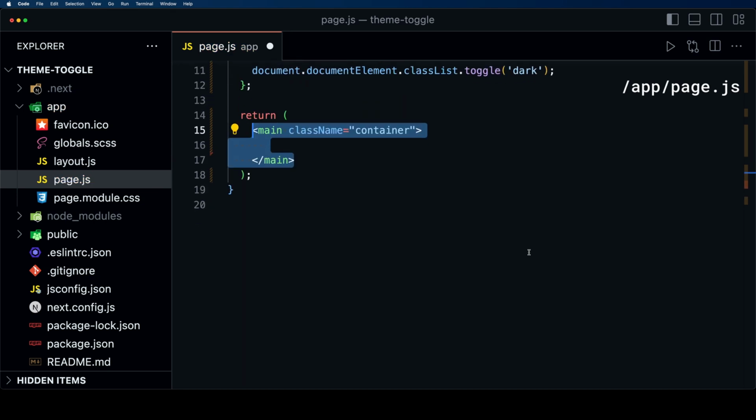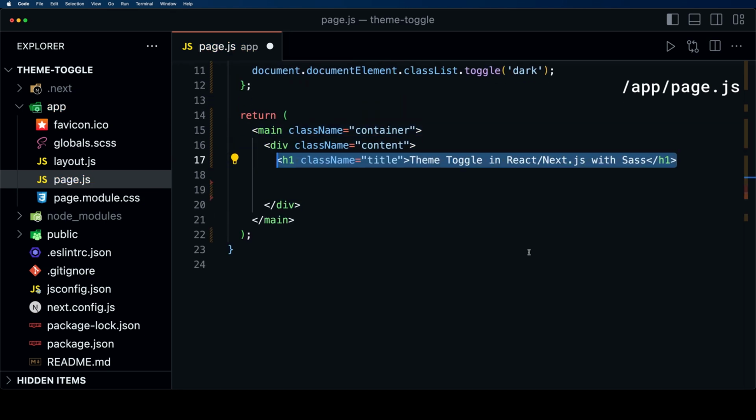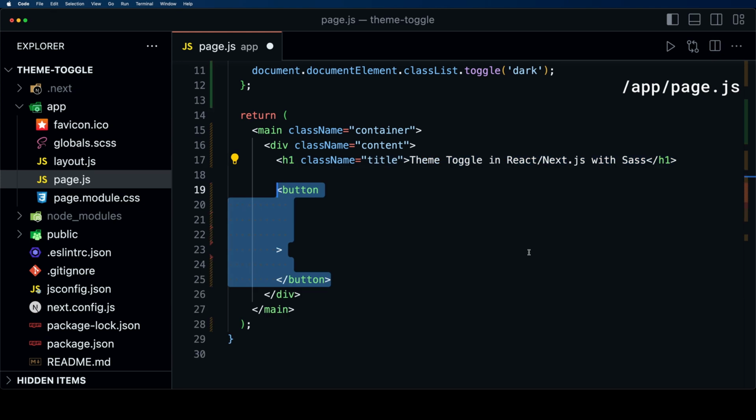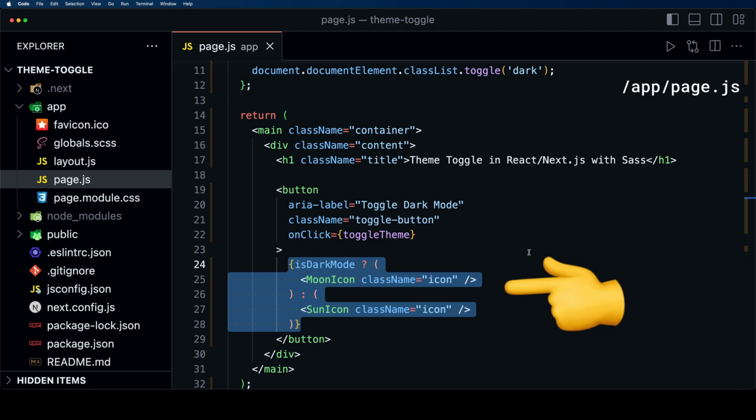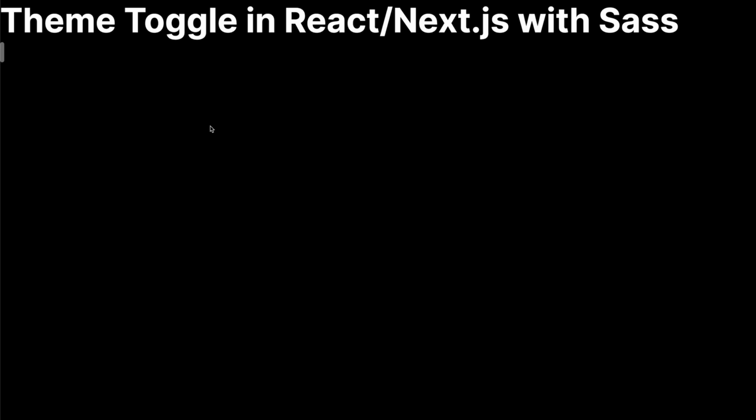For the HTML part, we're going to keep it simple. You can use any class name you want. The aria-label is important for accessibility and for screen readers. For the className, we just call it toggle-button, which we haven't created yet. The onClick attribute will be set to the toggle function we created earlier. This snippet tells us that if dark mode is true, show a moon, if not, a sun. At this point, the basic backbone is complete.